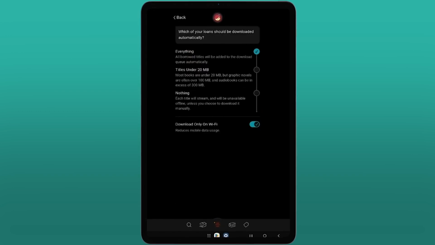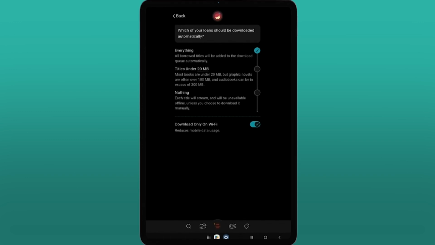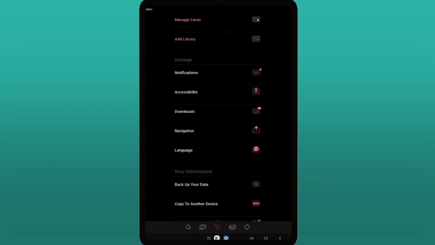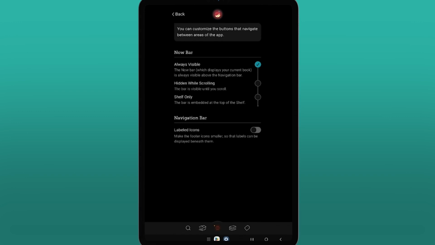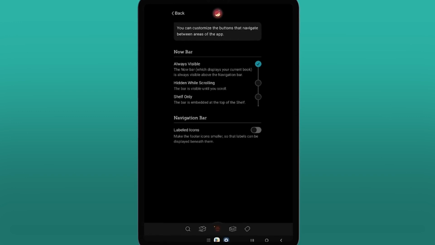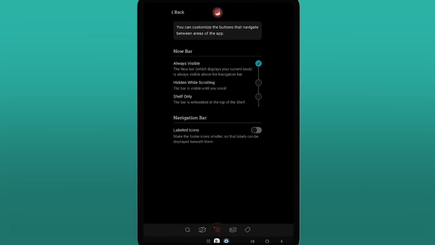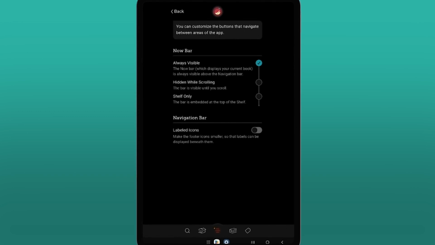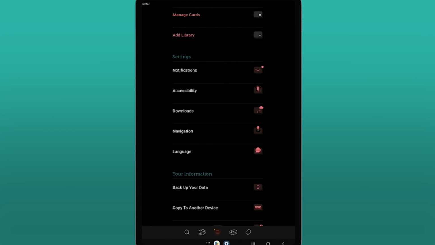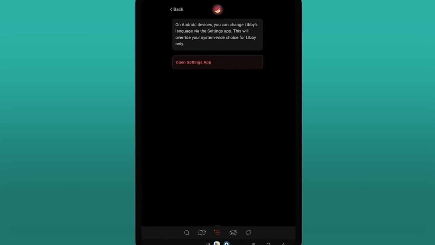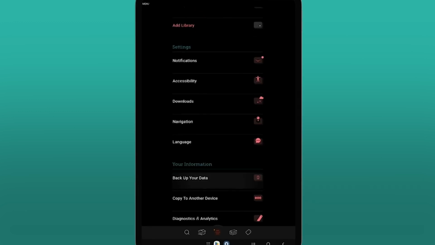The download settings, which are also accessible through your shelf, allow you to select which of your loans should be automatically downloaded. The navigation settings allow you to alter the buttons between sections of the app, such as applying labels to them, as we did earlier, as well as showing or hiding your current title. The last setting is language, which allows you to change the language that Libby displays. This is only for the app and is separate from the rest of your device.